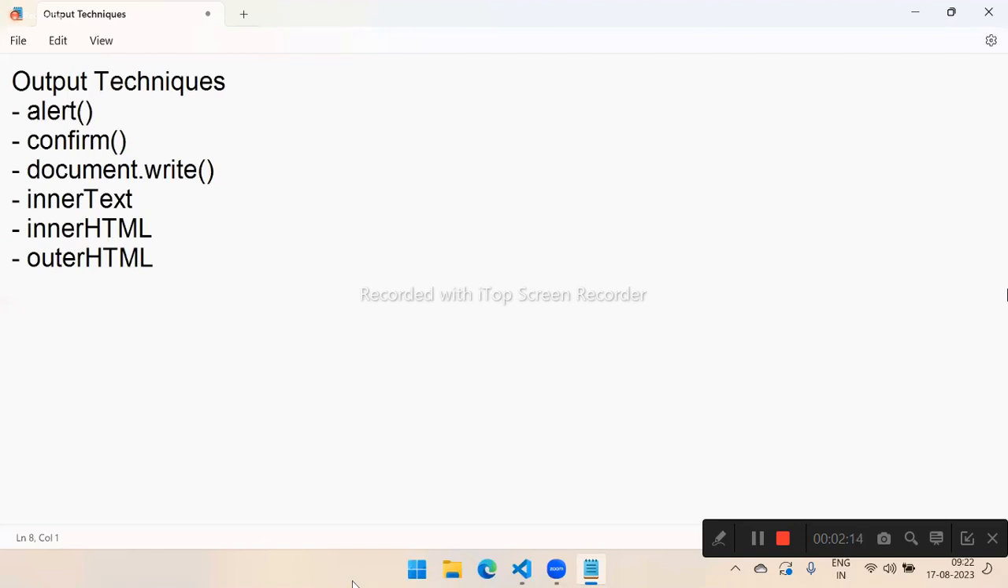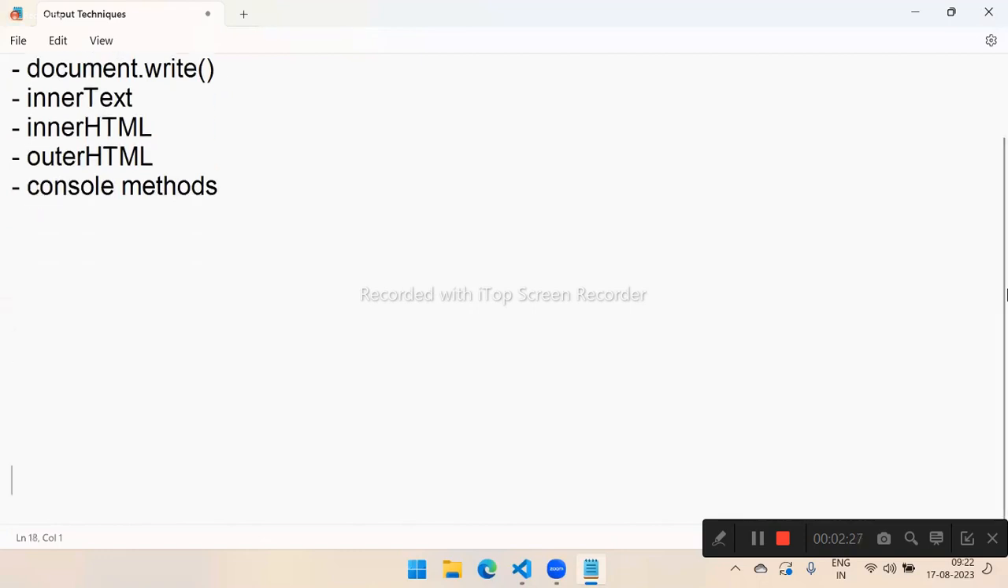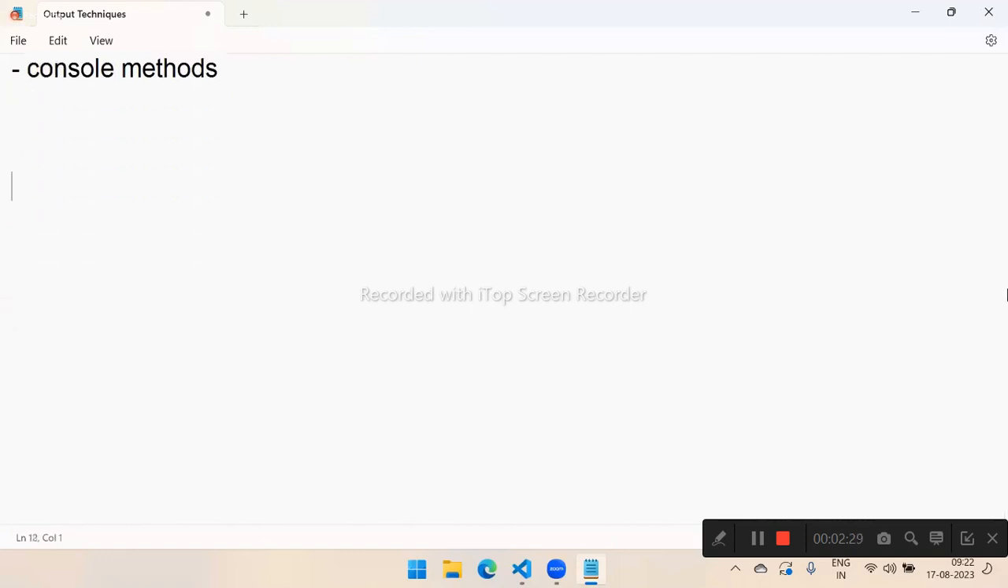Now, one more important thing: how we deal with console. Console methods are present. So today we will see one more point about console methods.